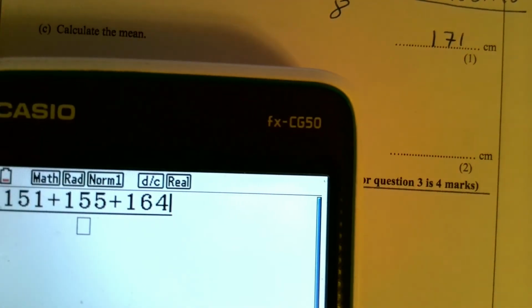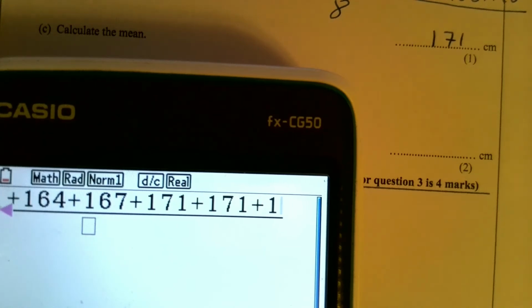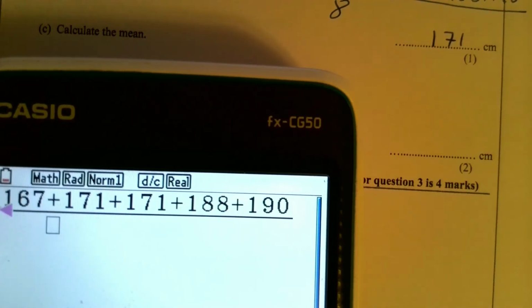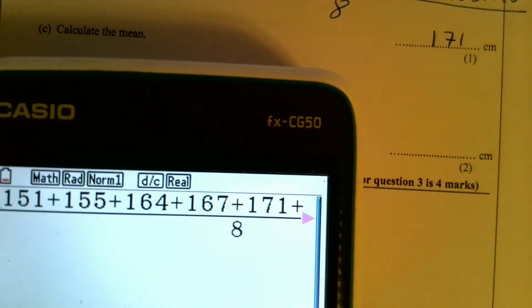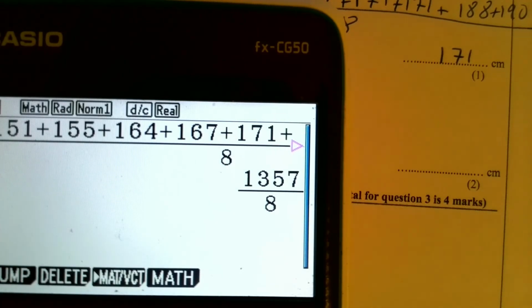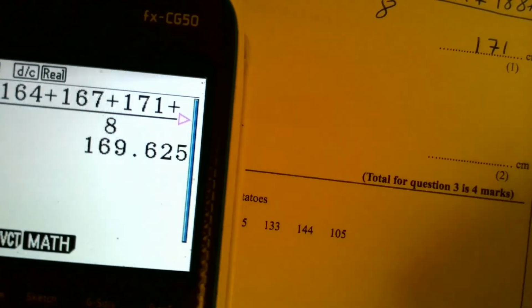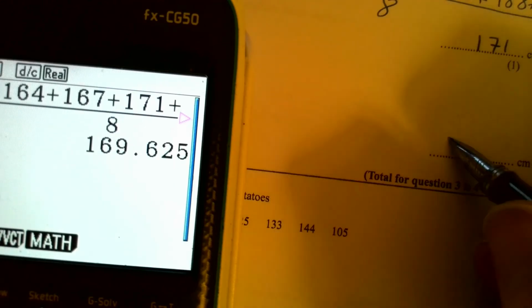But I have hit a button down here which looks like that, the fraction button. Once you've done that, you can just put in all the numbers that you want to add together on the top. So I've got two 171s here, I've got the 188 and the 190, and all you do is make sure that in the exam you write down what you're putting into the calculator as you're working, and that will be all the working they need. Now that's given me a fraction, so I can turn that into a decimal with the button that's called S to D. So if I press that, I get 169.625.